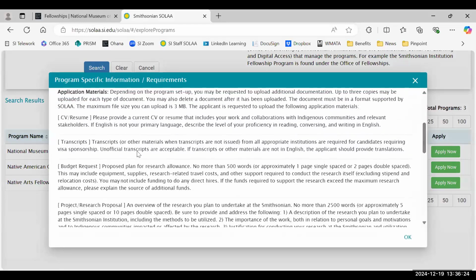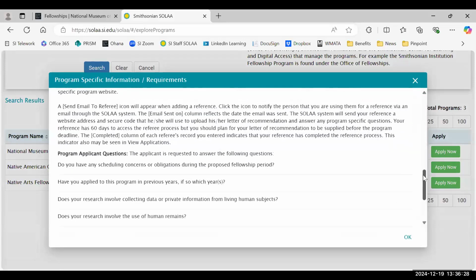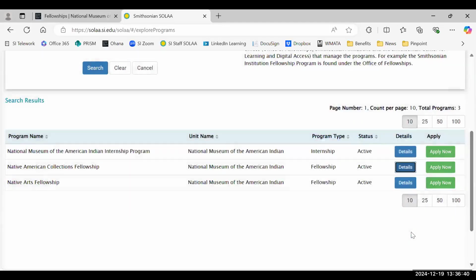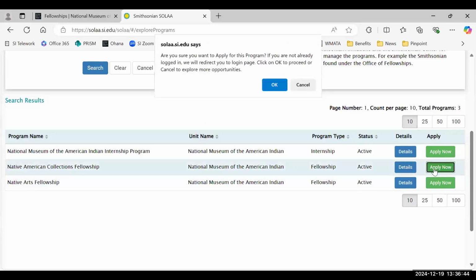Things like that CV, budget request, research proposal, all of those things are in here. This is where you can also get a glance at some of those additional research-related questions, which are in many of the Smithsonian Fellowship applications. So I'm going to go ahead, close out of that, and hit Apply Now.